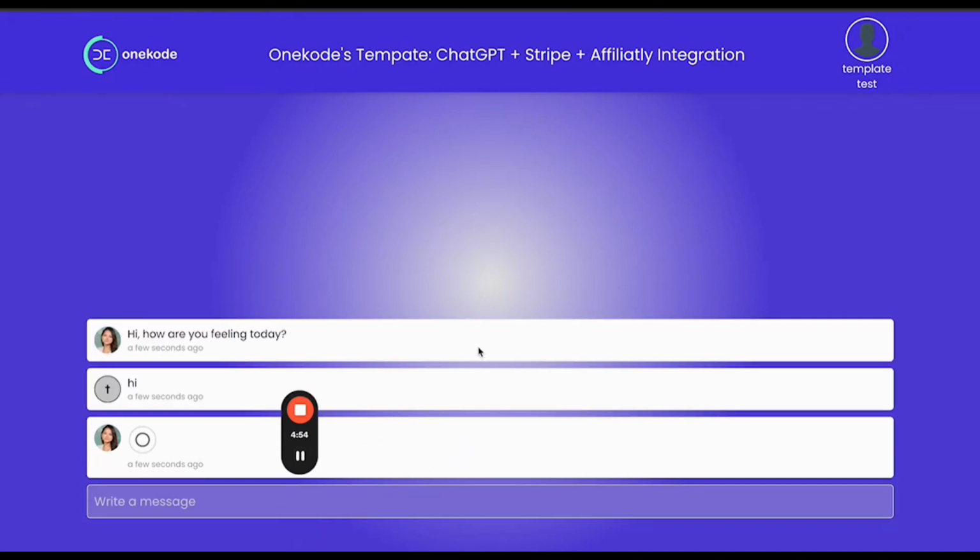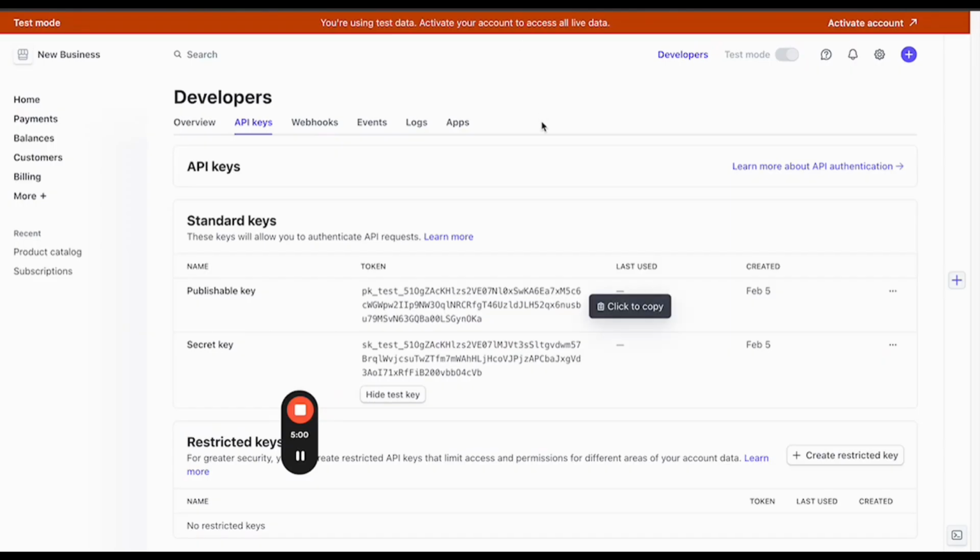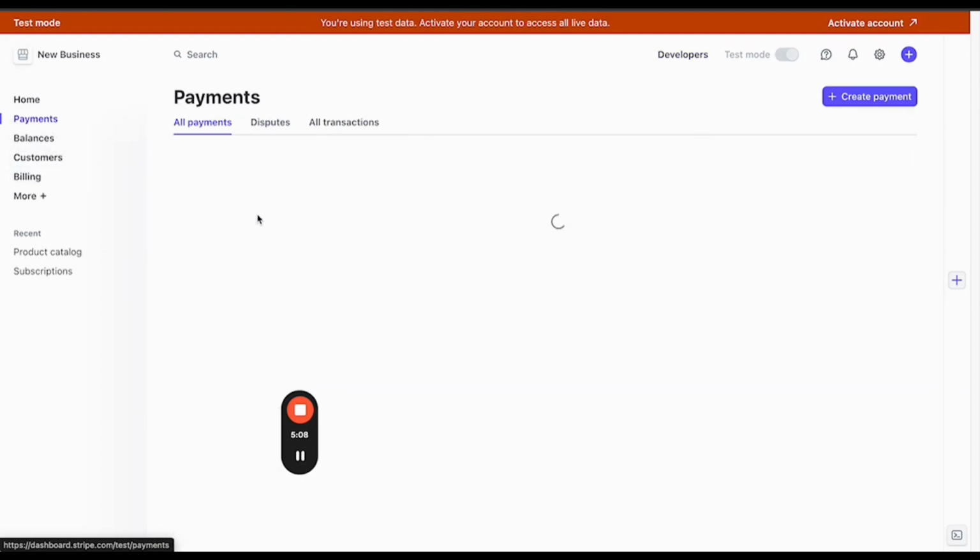And if I talk about the Stripe integration, for Stripe, you can get a developer account and you can create test keys. These are all test keys. And you also have to create a product and its pricing.